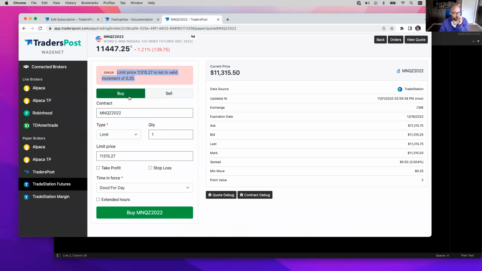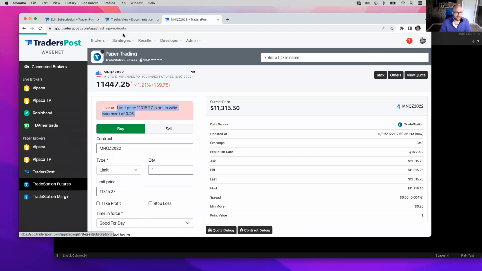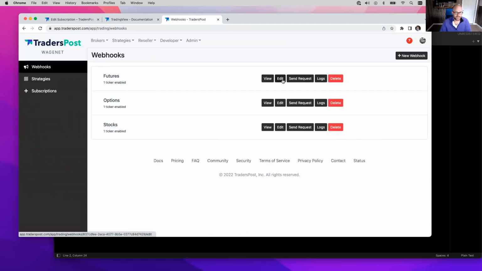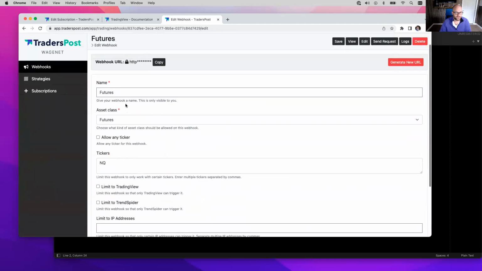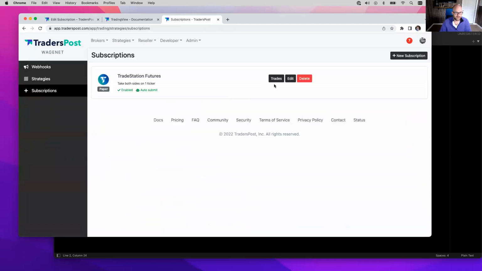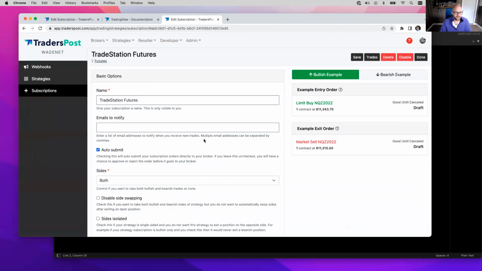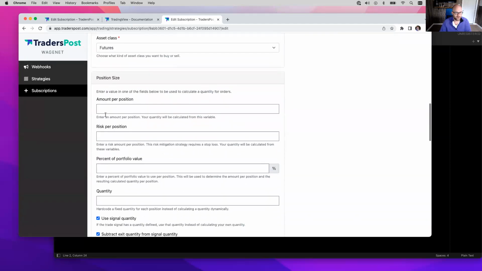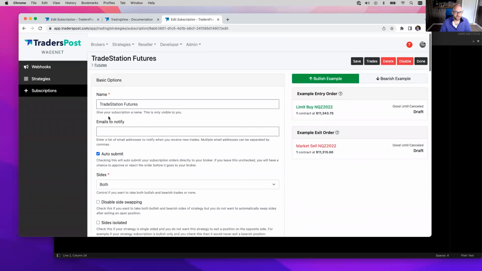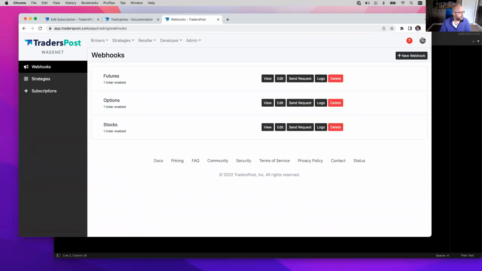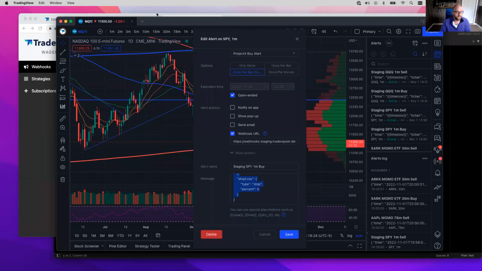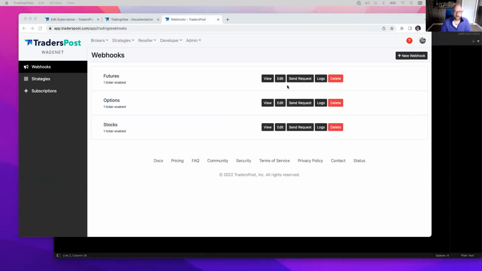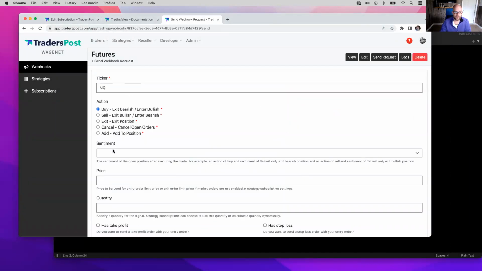So this is useful to know because when you have an automated trading strategy set up, I'm just going to make sure I have this set up right. I have this strategy subscription for futures. It's subscribed to NQ. Yep, this looks good. So if I were to send a webhook for NQ, let me pull up my TradingView. The current price of NQ is 11,301.50.